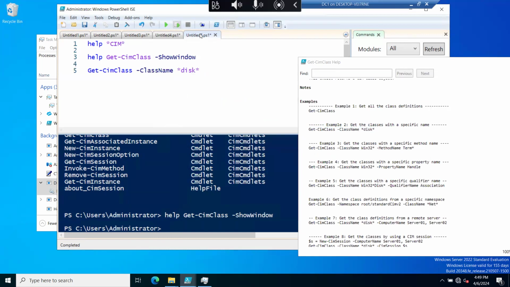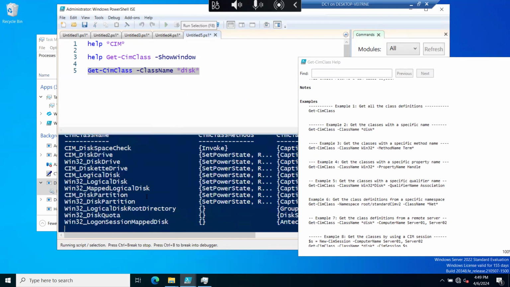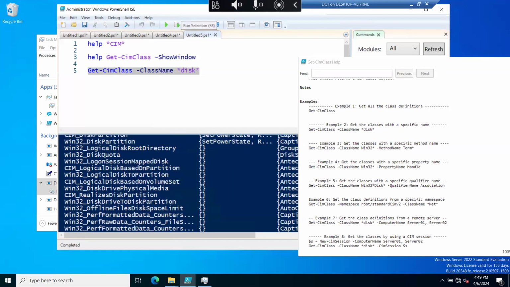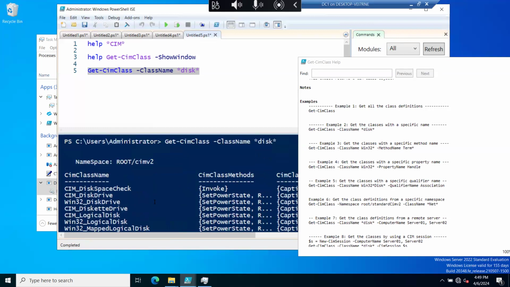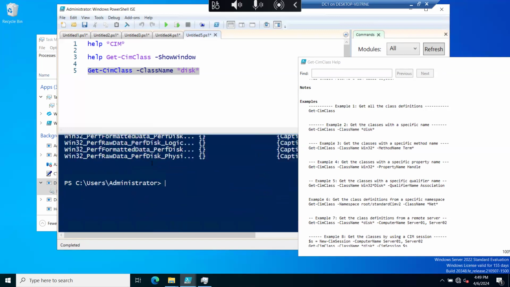Help disk. Now, can you see here? We have lots of disk related commands.